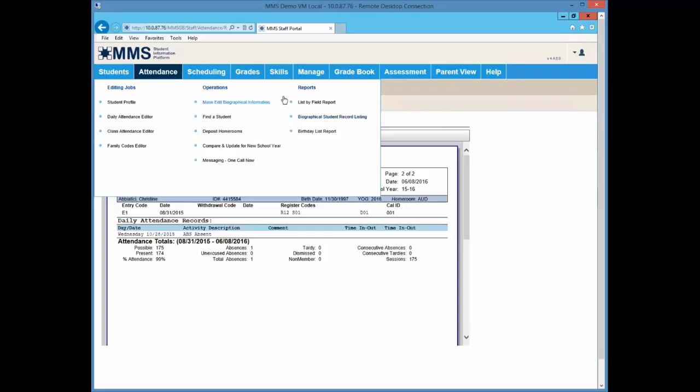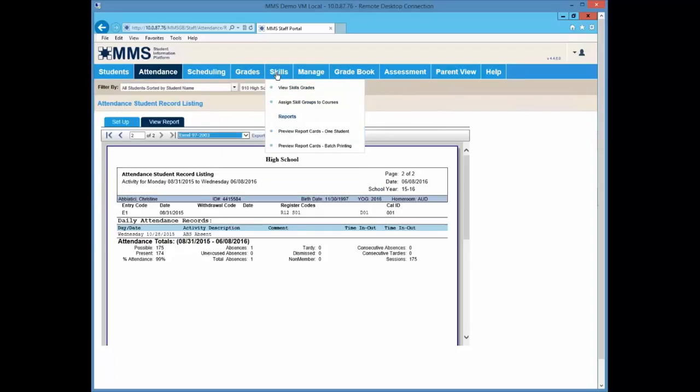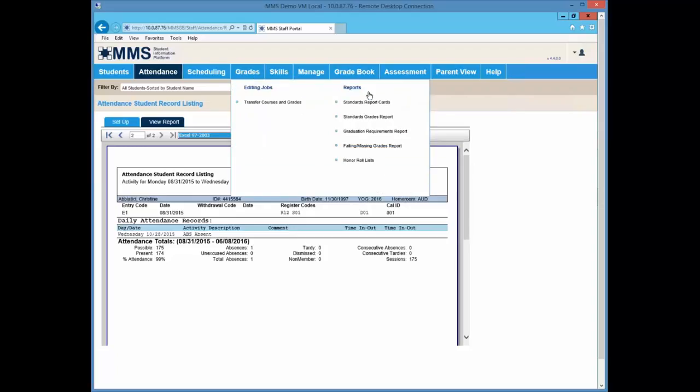Most of what we're doing, the other thing in here while I'm in the portals, if you are running a skills report card, you might want to go down at the bottom here and preview the report cards in a batch and run everybody at the end of the year. You can also come into grades, and in the reports here, you can run your standards report card if you're running those kind of ones. You might also want to run your graduation requirements.